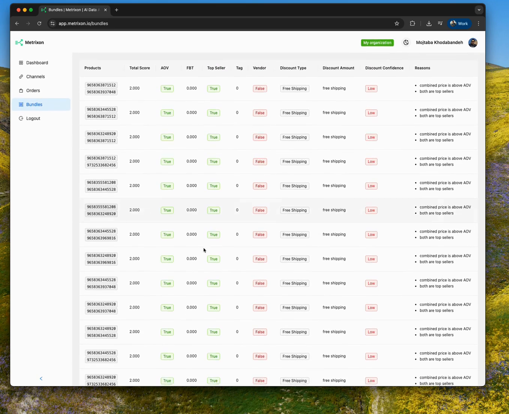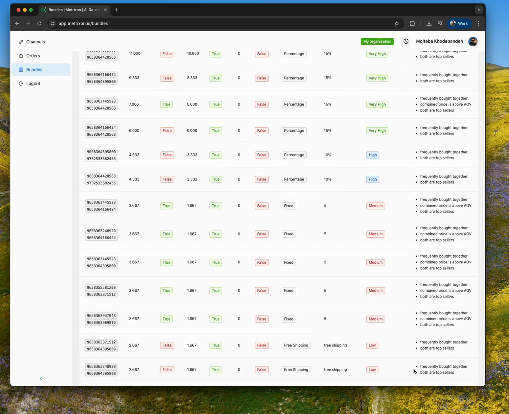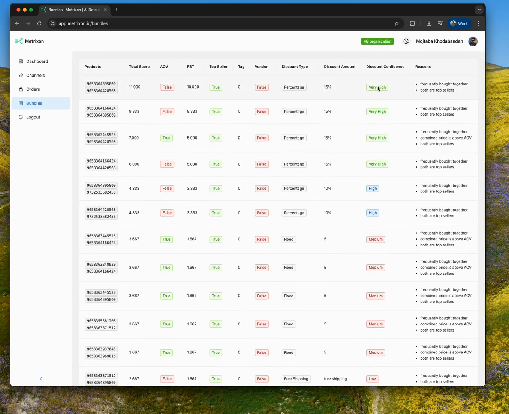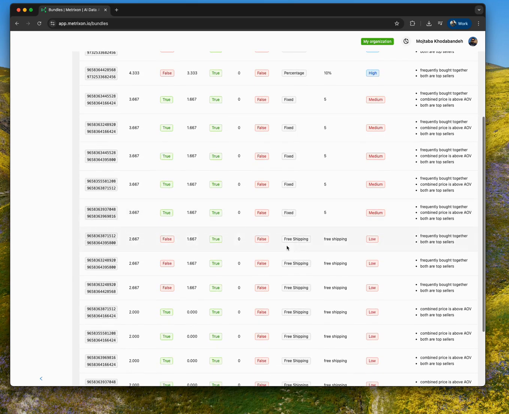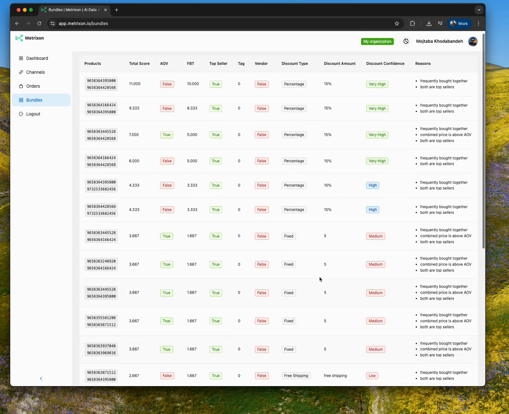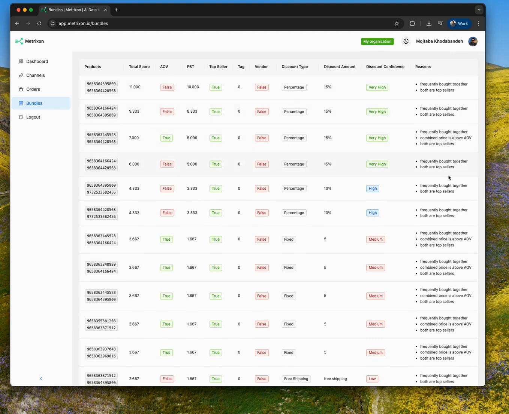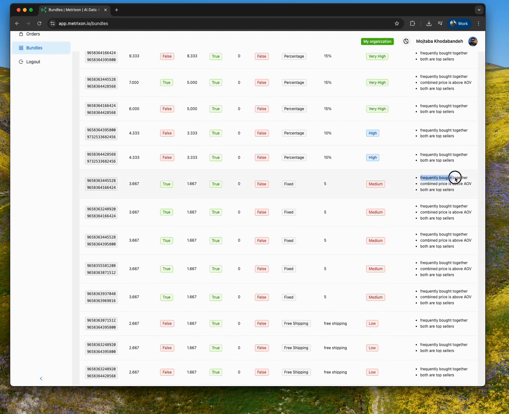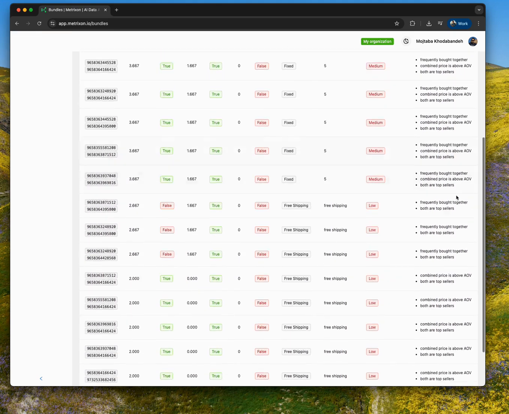In the Discount column, you'll see a suggested promotion type, such as a percentage or fixed discount, based on how profitable the bundle is. And finally, the Reasons column explains why each bundle was picked, using clear insights like frequently bought together, above AOV, or top sellers. These columns together help you decide which bundles to promote with confidence.